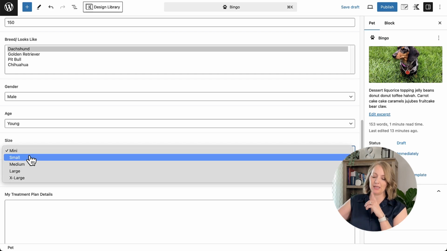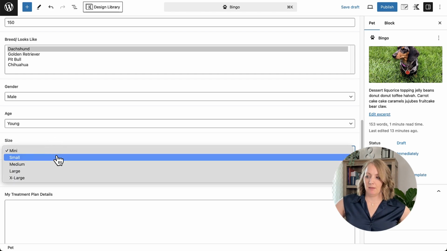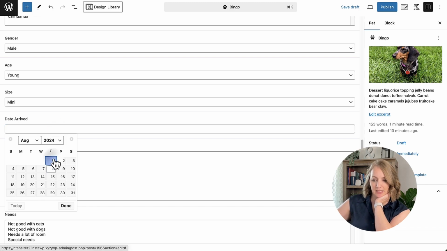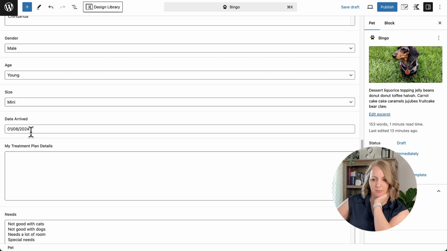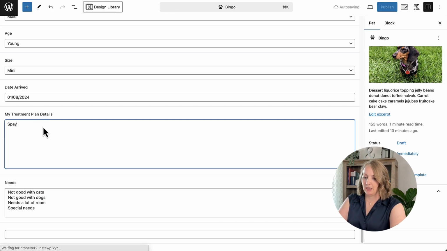We might want to even go back and add some additional descriptors there, like mini is this pound to this pound, small is this pound to this pound, etc., so that we know what size that is. But I think mini is probably fine for now. And then the date that the dog arrived, let's say it arrived on, here we go, August the 1st, although that date is probably not the right way we do it in the United States, so I probably need to go change that. My treatment plan details, we can say spayed, neutered on, let's say it was 8/2, and I think that's all for now.